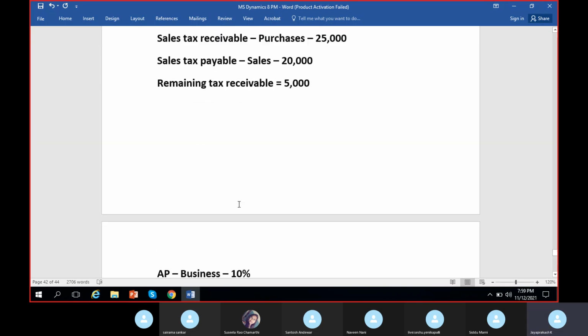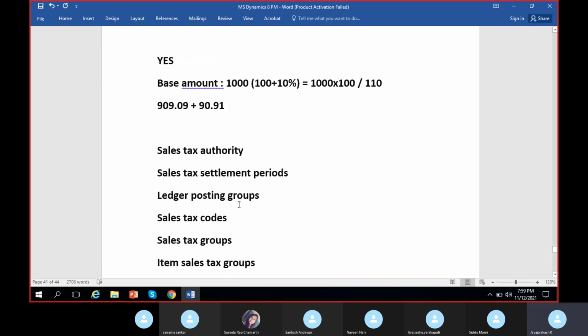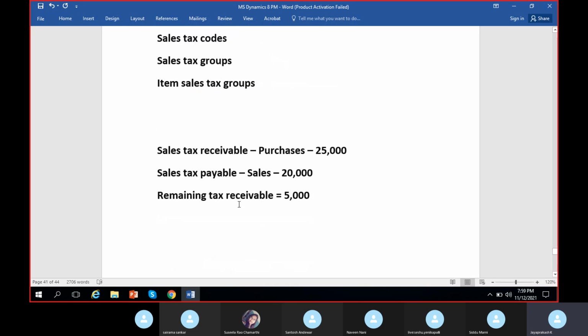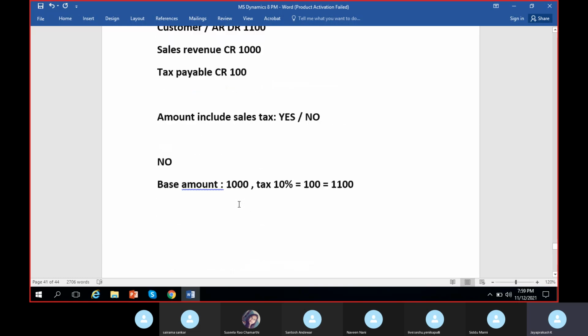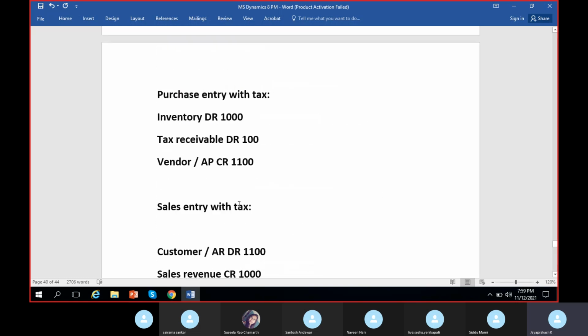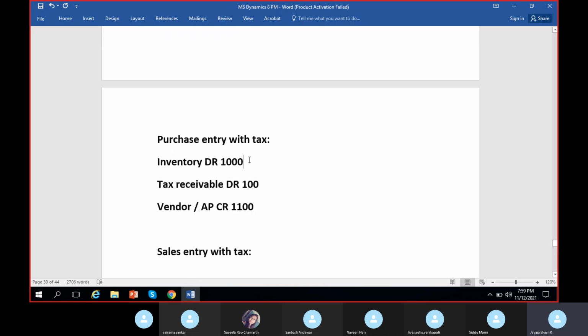So this is use tax payable, right? I'll just go for the other one. This should be, yeah. Here we go. This is an entry of the invoice with a tax. So the inventory account is debited for 1,000. Tax receivable is debited for 100. And the vendor or accounts payable account is credited for 1,100.